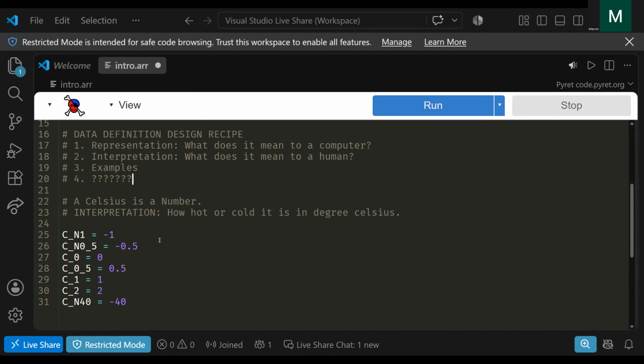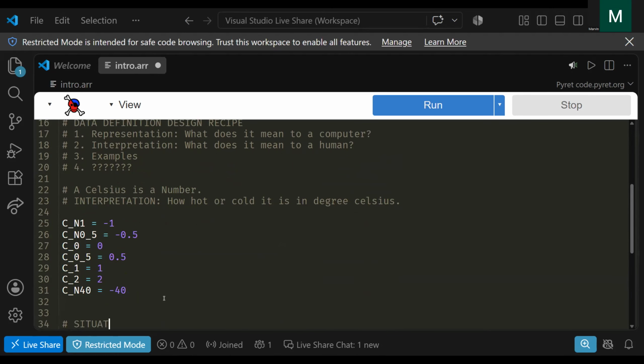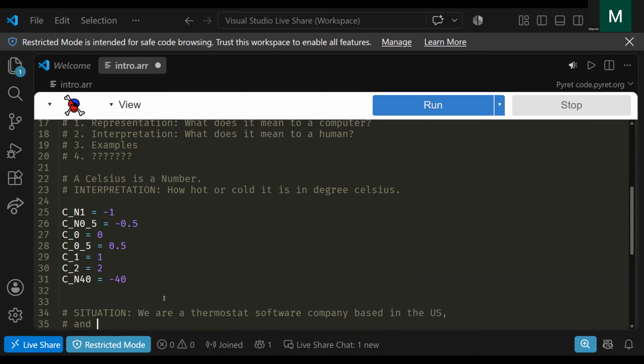Now I want you to practice what we just did. So I'm going to give you a situation. We are a thermostat software company based in the US. And so all the unit measurements should be in Fahrenheit. I would like you to do what we just did, these 3 steps, but now with Fahrenheit.